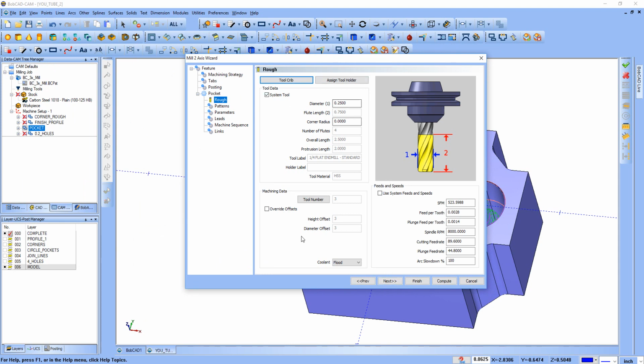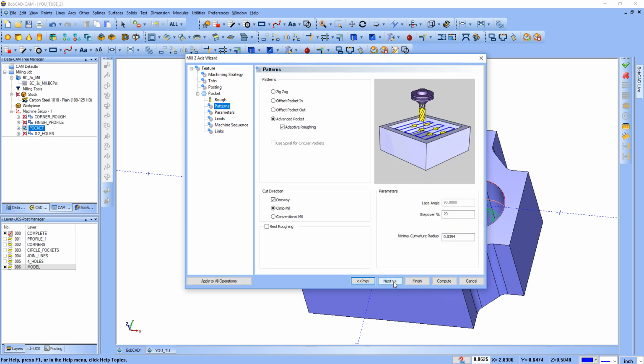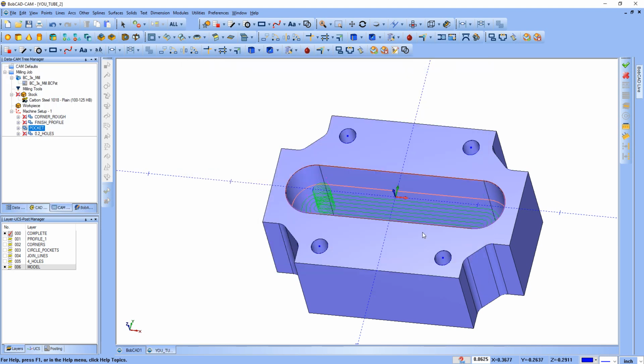I actually left it as a 1/4 inch tool. Same thing with feeds and speeds. That's going to be the same across the board as far as pulling in the tool that you want and setting feeds and speeds, no matter if you're doing 2 or 3D. Let me just show you this pocket out. So let me compute real quick.